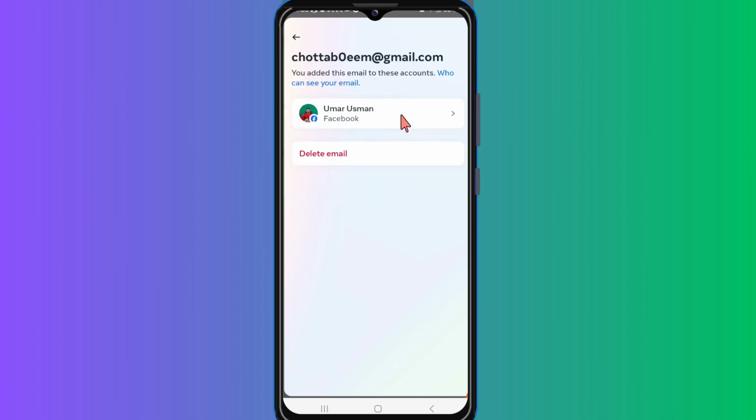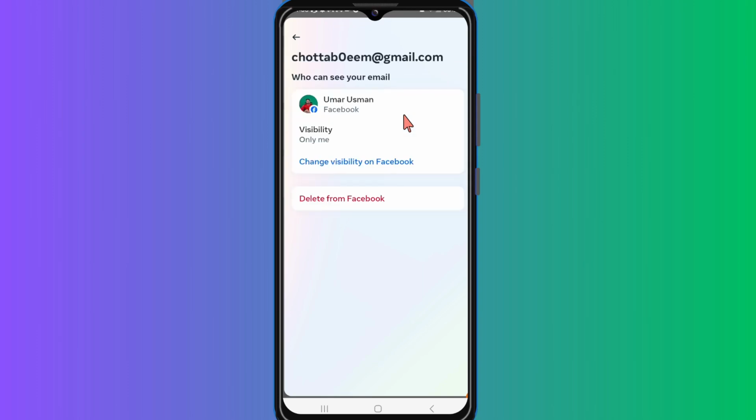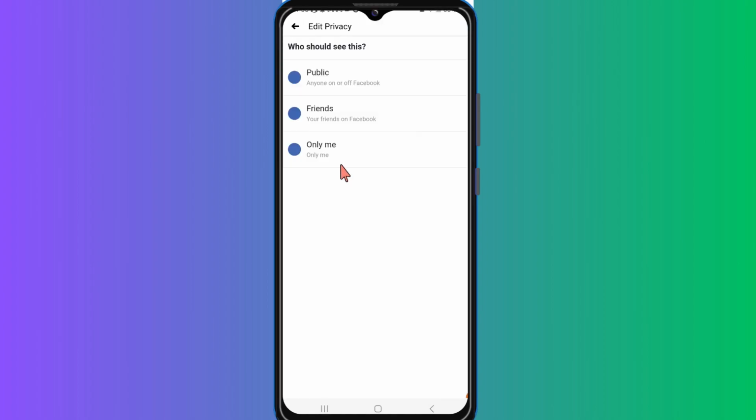After that, click on profile. And here you can change the visibility of your email address. Click on change visibility. So guys, you can see I have already hidden my email address. If you want to hide your email address, you can click on only me. After that, your email would not be available to the public.